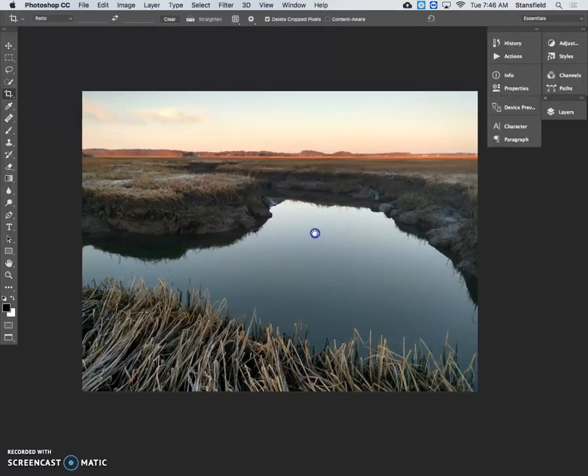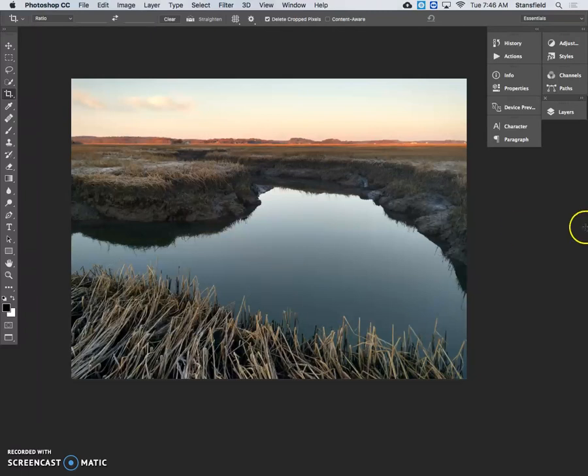Stansfield's education videos. Today we're going to be taking a look at how to make a digital negative. So the first thing you want to do is open up your photo in Photoshop. A quick note about selecting a photo: your photo has to look good in black and white.